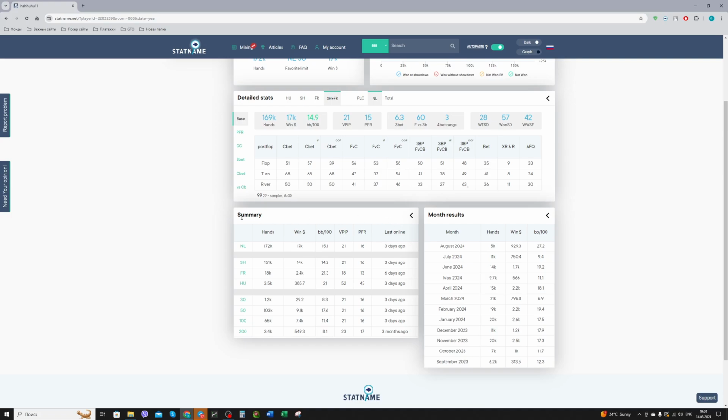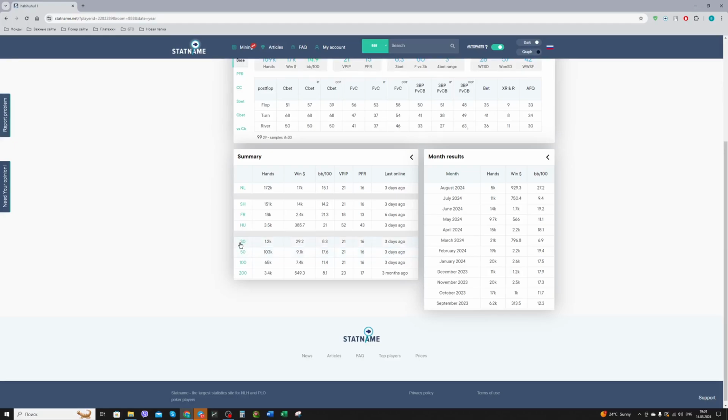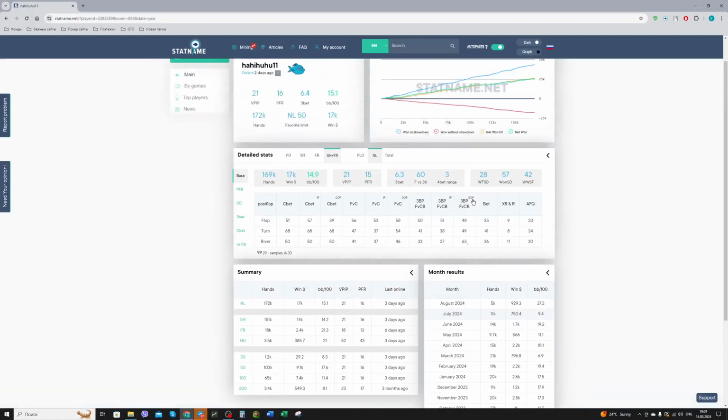Okay, next we have summary. Here we can check out what our hero likes to play: short-handed tables, full ring tables, heads up. And we see some basic stats for different types of games, like number of hands, total winnings, win rate, VPIP, and PFR. Same for full ring tables and heads up tables. And this is a very important part, the stakes that he played for the last 12 months. So he played 30, 50, 100 and 200, but mostly 200 and 100. And here are his results by month.